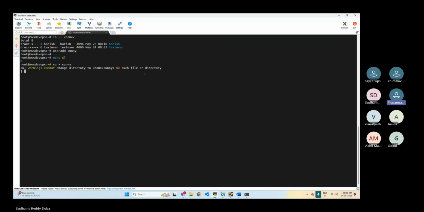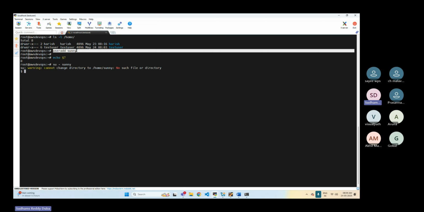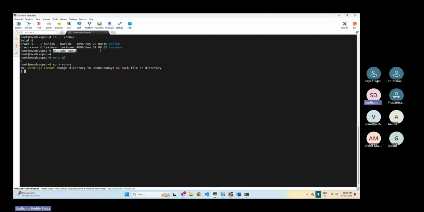Sunny doesn't have a home directory. When I executed this command, the first thing is password is not configured for that user. That is fine. Though the user got created, there is no home directory for this user. When you don't have a home directory, can you switch to that user? You can switch, but do you know where you are right now?